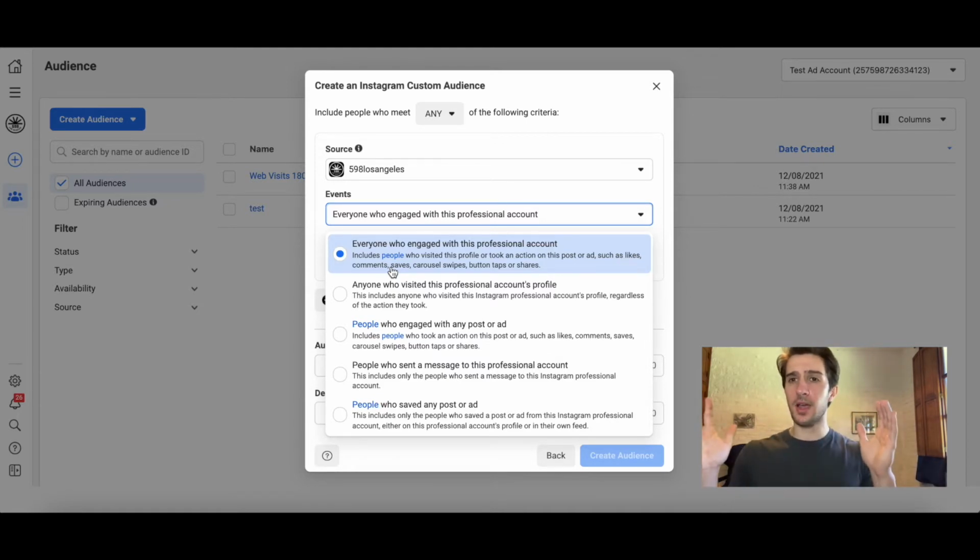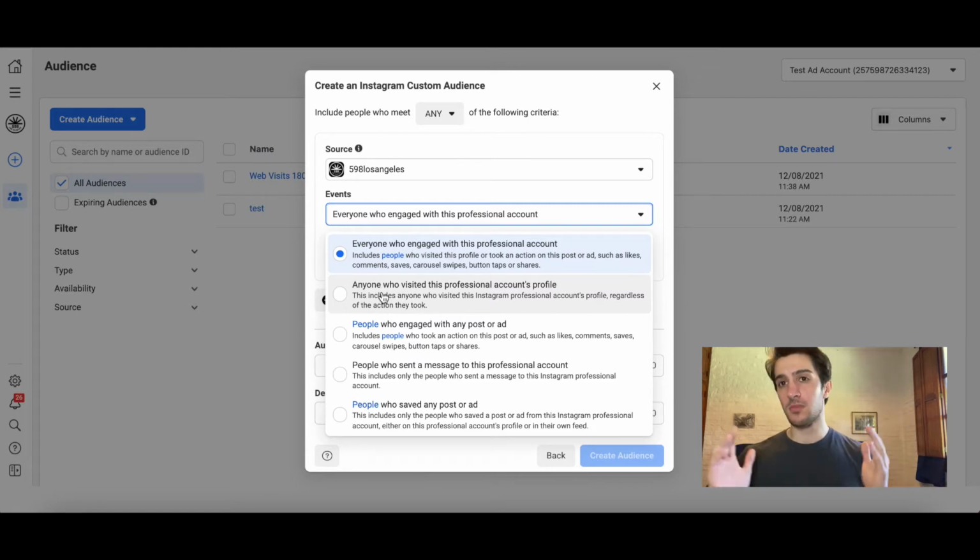So this is very wide, very broad, large numbers, but you'll get people who might not be interested in converting and rather just simply interested in seeing your page and liking your photos and things of that nature. If you go further down, it'll say anybody who visited the Facebook or the business accounts profile. Essentially anybody who's visited, this will be under that umbrella.